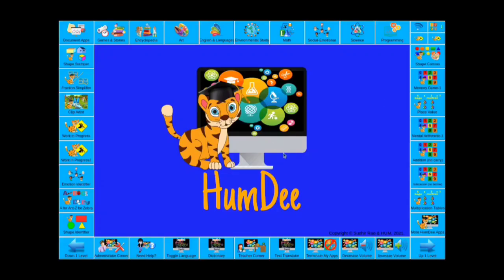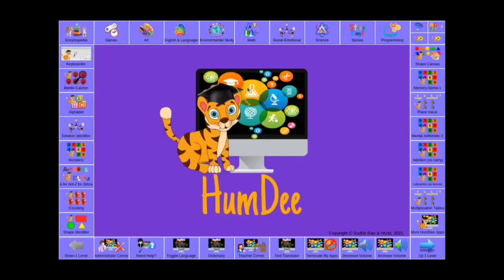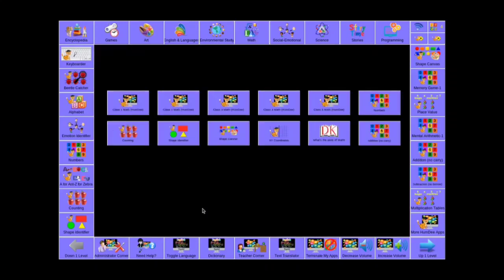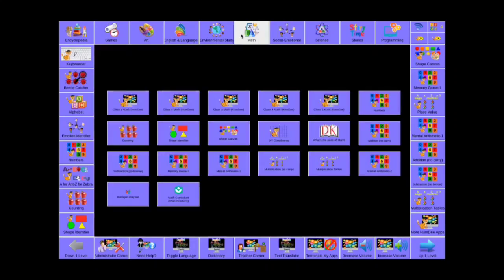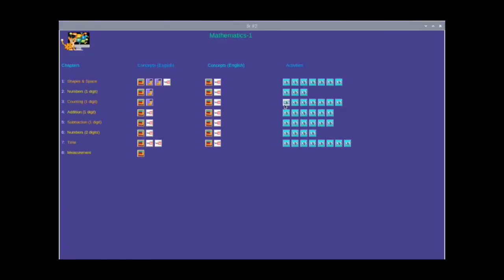So that was the fraction simplification app. Now let's click on the math. Go back to level 1. We'll click on the math topic area here. Under the math topic area, curricular content like math textbooks and other math topics can be accessed by class. This is a virtual book. For example, this is Mathematics 1. Mathematics 1 is for class 1.